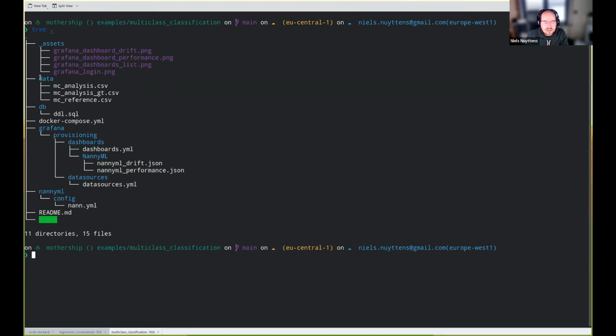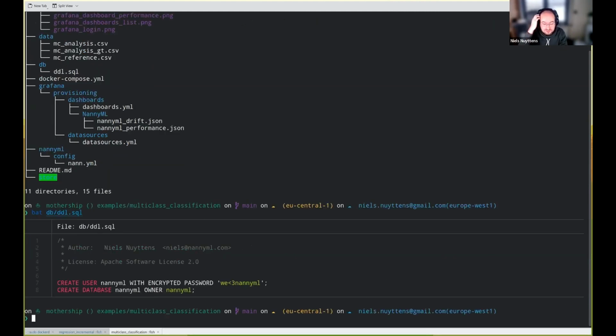There's a lot of things here that are due to provisioning stuff. We're running everything as Docker containers, and we're orchestrating them using the lightweight Docker Compose way. We are provisioning a database, and in order to do so, you can see that we have a data definition script here. Within our database, we are going to create a NannyML user and create an additional database that will allow us to store our information there.